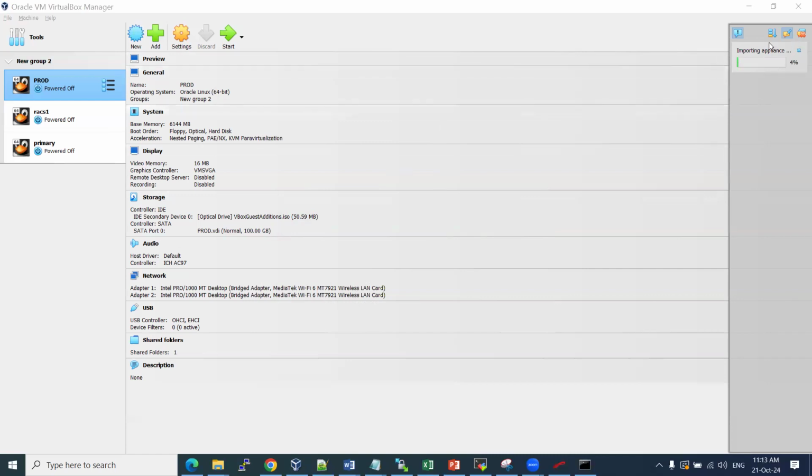Okay, let's wait. See here, we can see the job status. Importing the appliance, 4% is completed. Let it finish, and then we can see it on the left hand side. I already have three servers there: prod, racks, and primary. The fourth one which we are going to import will come in another menu. Okay, let me pause it here, and I'll get back once the import appliance is completed 100%.